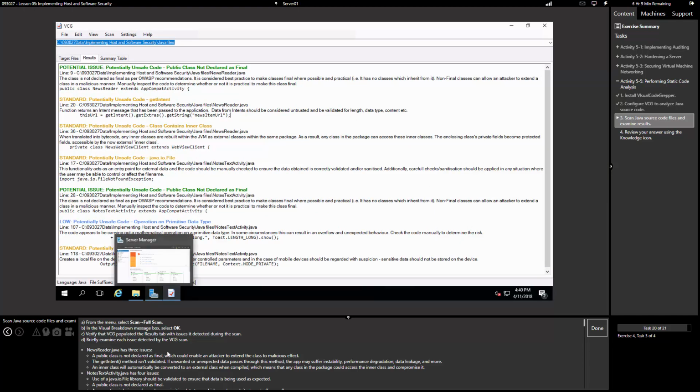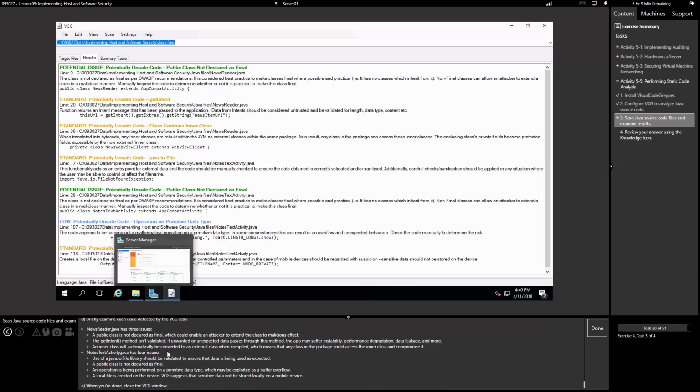Now it's telling us that newsreader.java has 3 issues. A public class is not declared as final, which could enable an attacker to extend the class to malicious effect. The get intent method is not validated. If unwanted or unexpected data passes through this method, the app may suffer instability, performance degradation, data leakage, and more. An inner class will automatically be converted to an external class when compiled, which means that any class in the package could access the inner class and compromise it.